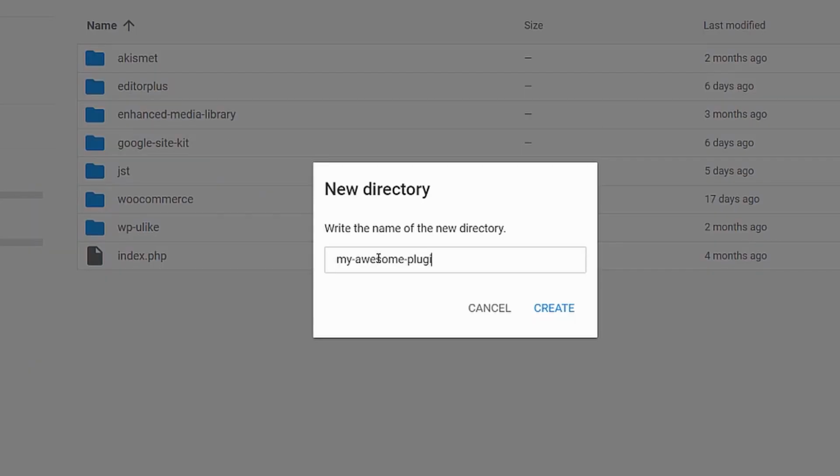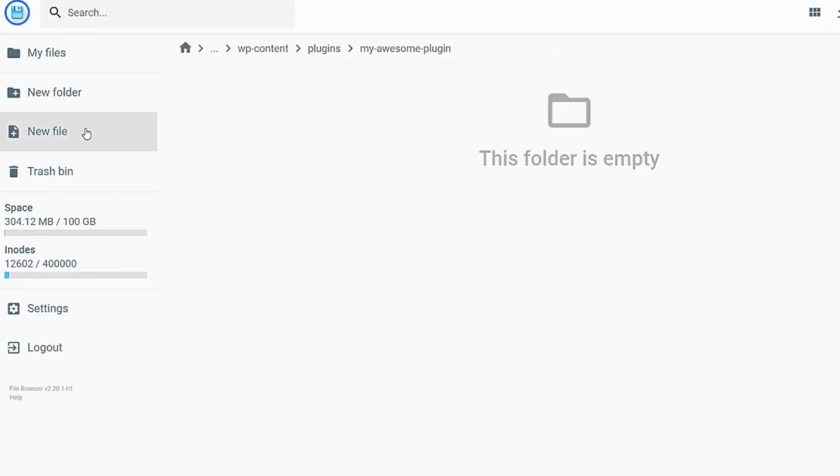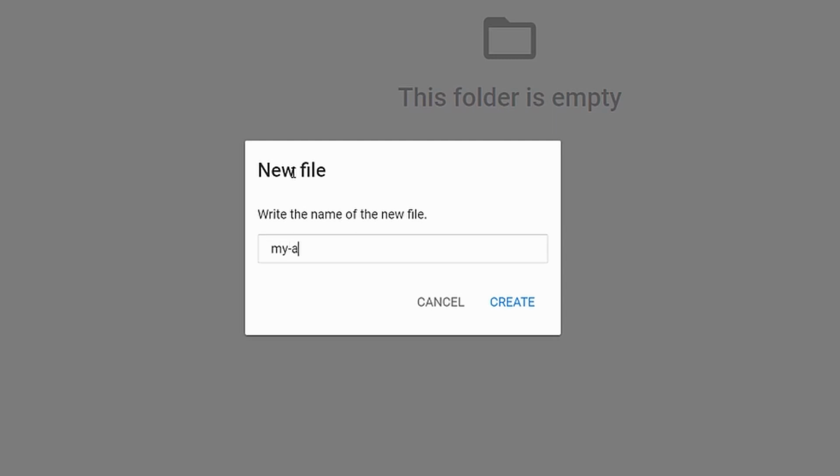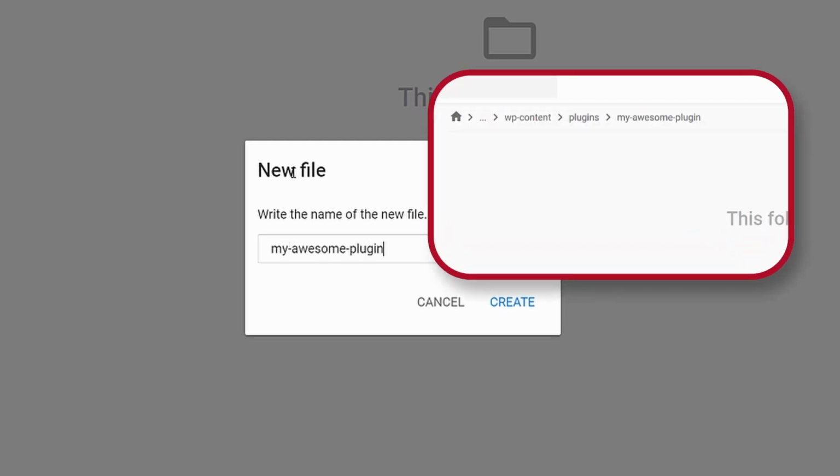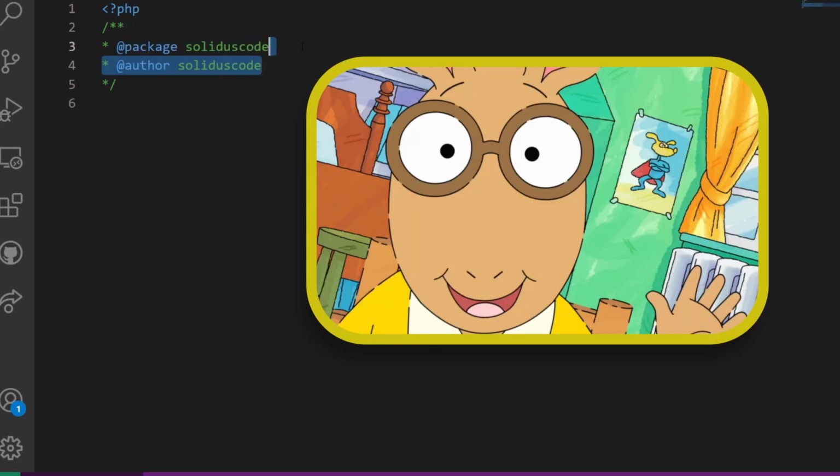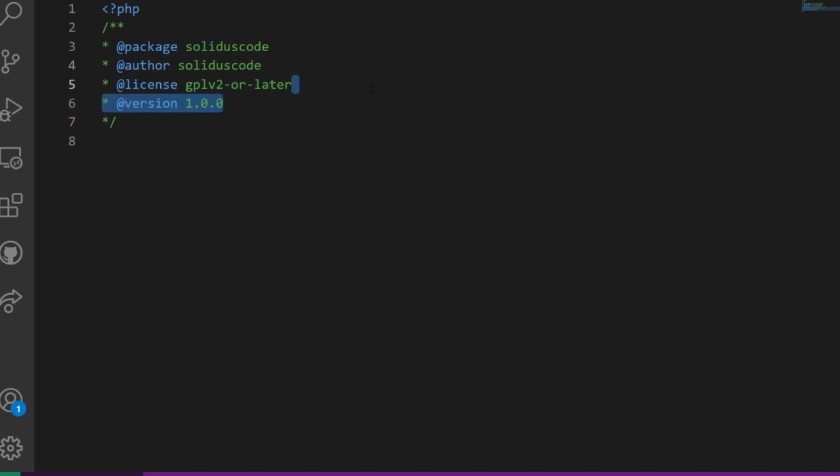Now create a new folder within your plugins directory. Then you want to create your main WordPress PHP plugin file, making sure it has the same name as your main PHP plugin directory. So in this PHP file, what you want to do first is create an opening tag for your PHP code, followed by a multi-line comment where you'll be documenting the properties about your plugin. Begin by just adding some regular documentation tags such as a package, author, license, and version information.